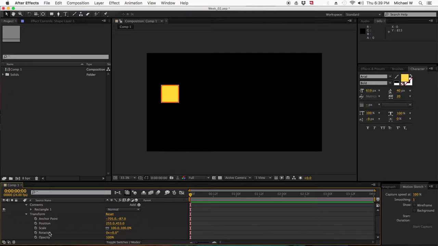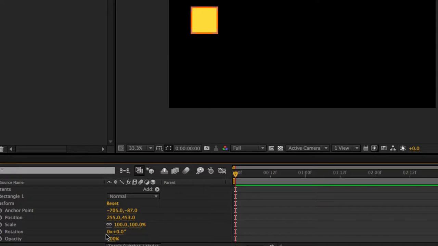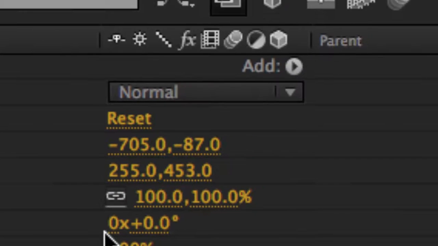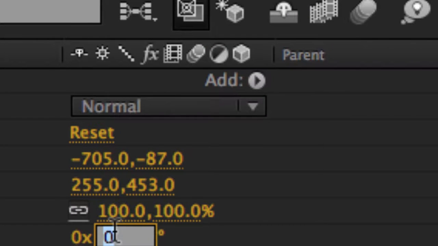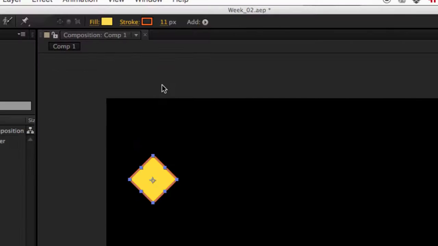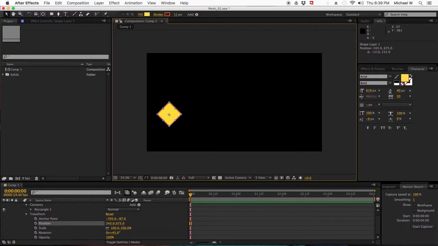So I'm going to go transform, rotate. Now, as I said in class, the first 0x, that's how many times you want to rotate a full circle. We don't want to do a full circle. We want to use the next setting right here, the degrees, 45. And now we've got it as a diamond instead of a square.